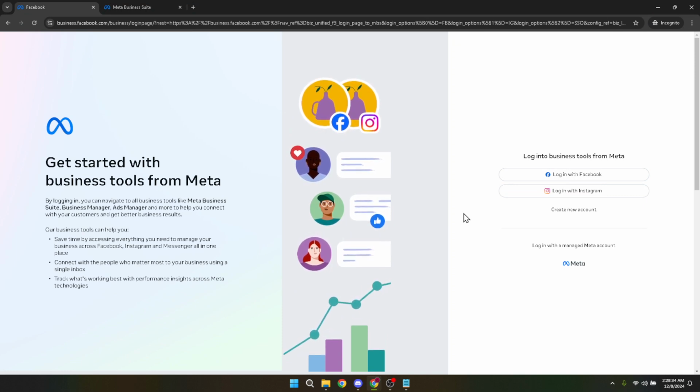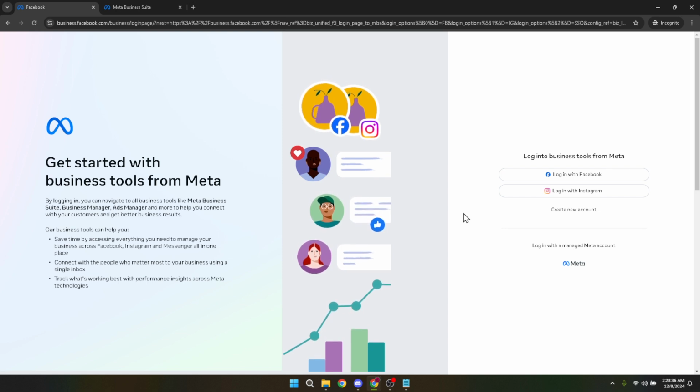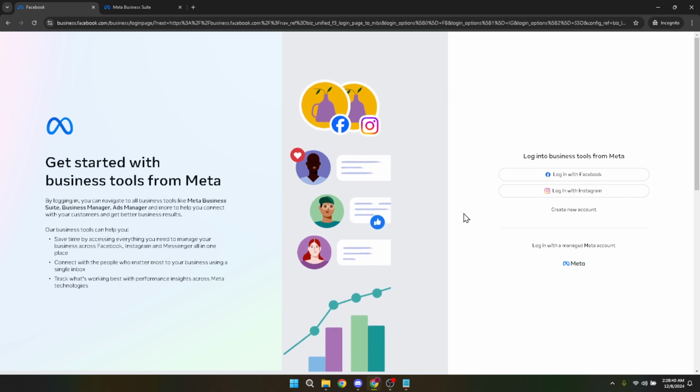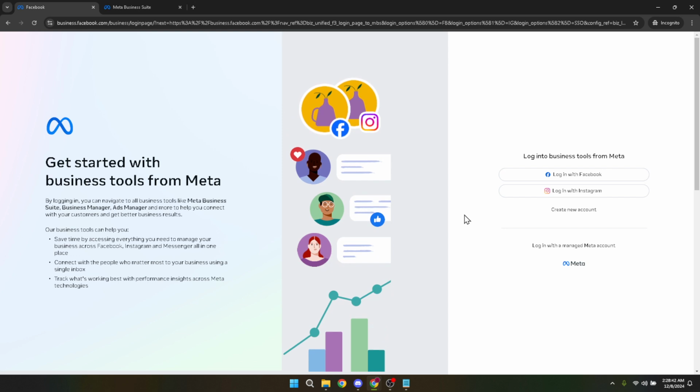First things first, you're going to need to access the Facebook Business Manager. This platform is where all the magic happens when it comes to managing and optimizing your Facebook ads. To get there, simply go to the Facebook Business Manager website. Once you're on the site, the next step is to log in. Click on the Login with Facebook button.